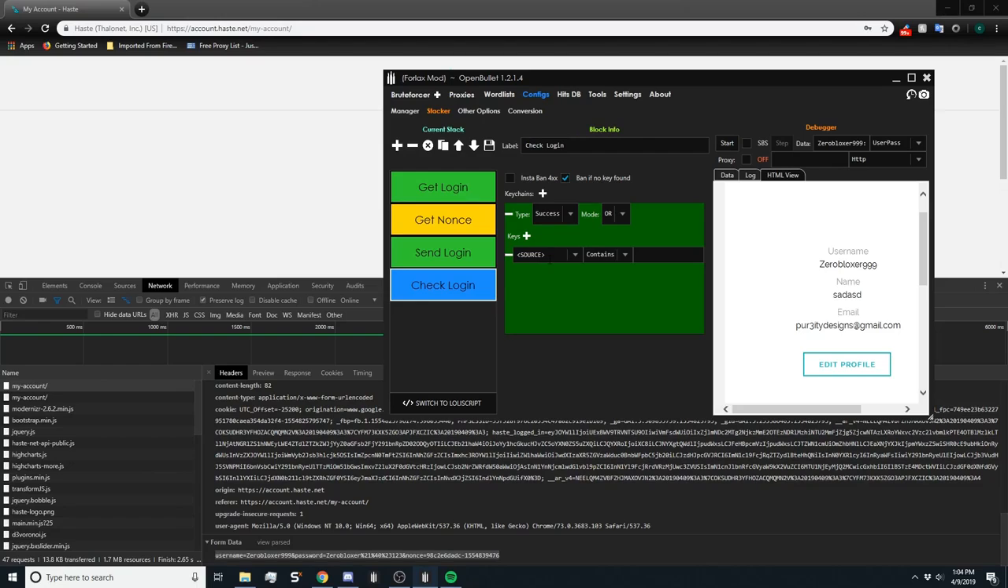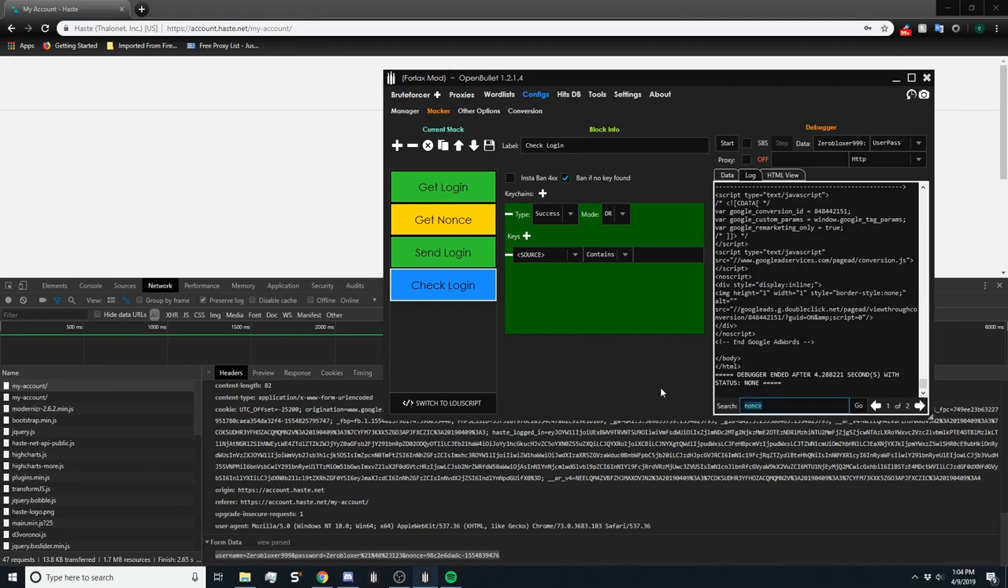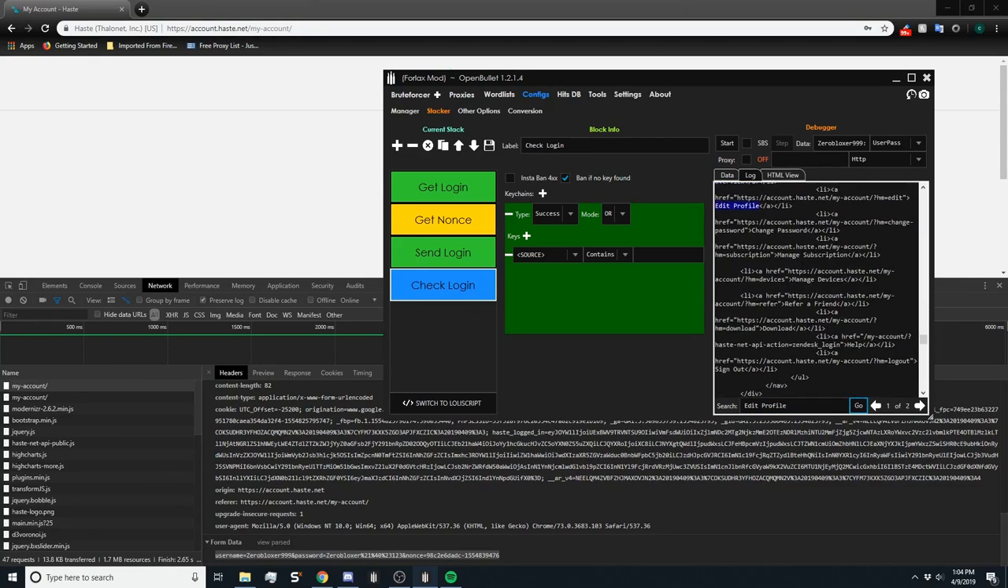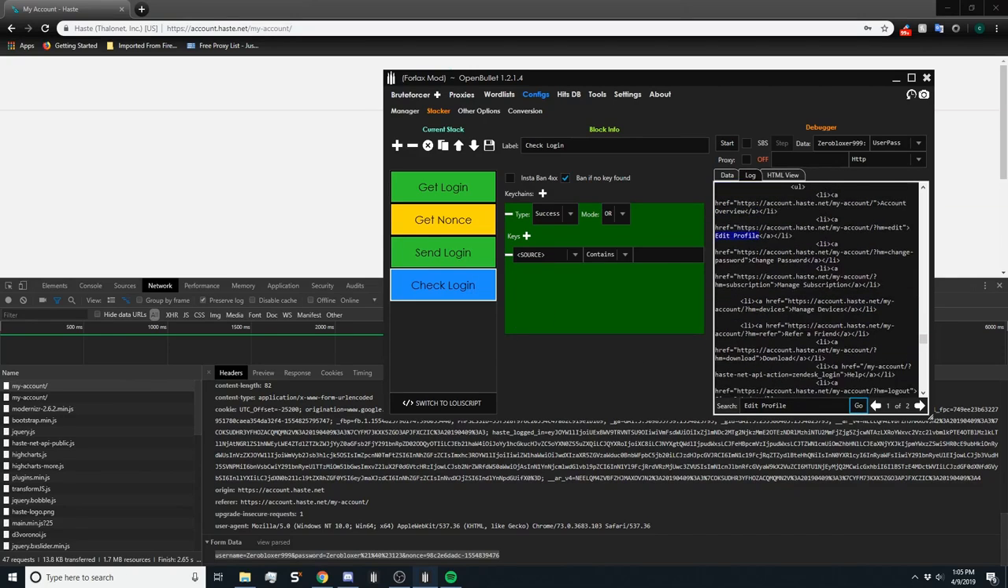So if the source contains a certain text, then it means success. And what we're going to do to see if the account was logged into is we're going to use edit profile. So we're going to go into the log, going to search for edit profile, we're going to hit go, it's going to find some matches, and let's use this one.